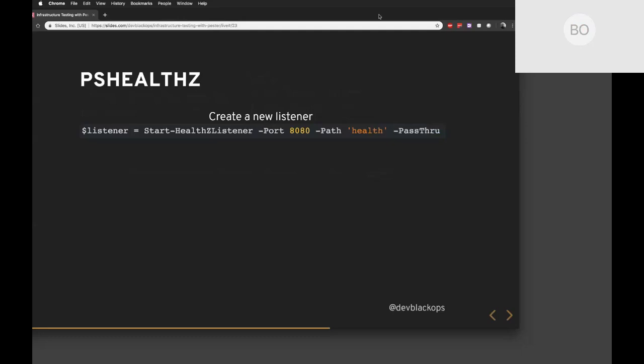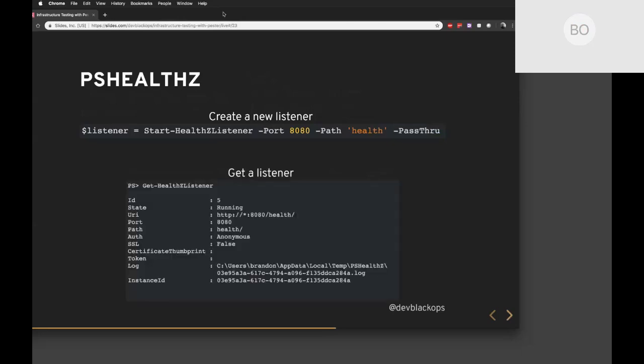What the Healthz listener is doing is basically running a PowerShell HTTP server as a separate PowerShell job. You could also use the Get-HealthzListener command to return any running jobs, and you can even run multiple. Since they're PowerShell jobs, you can have multiple listeners running on different ports. There are other parameters with the Start-HealthzListener command, so you can pass in a token or provide a certificate thumbprint that you've already installed in the system if you want to enable SSL.